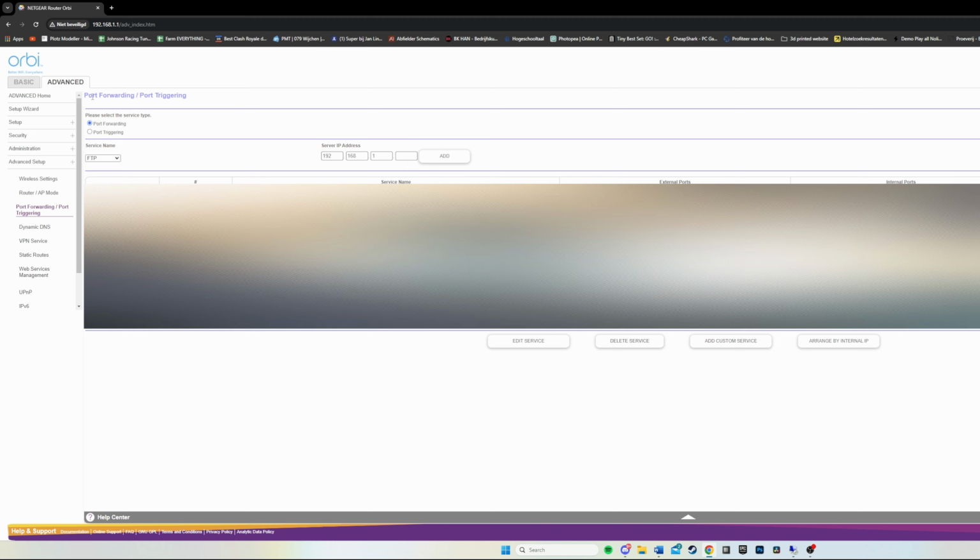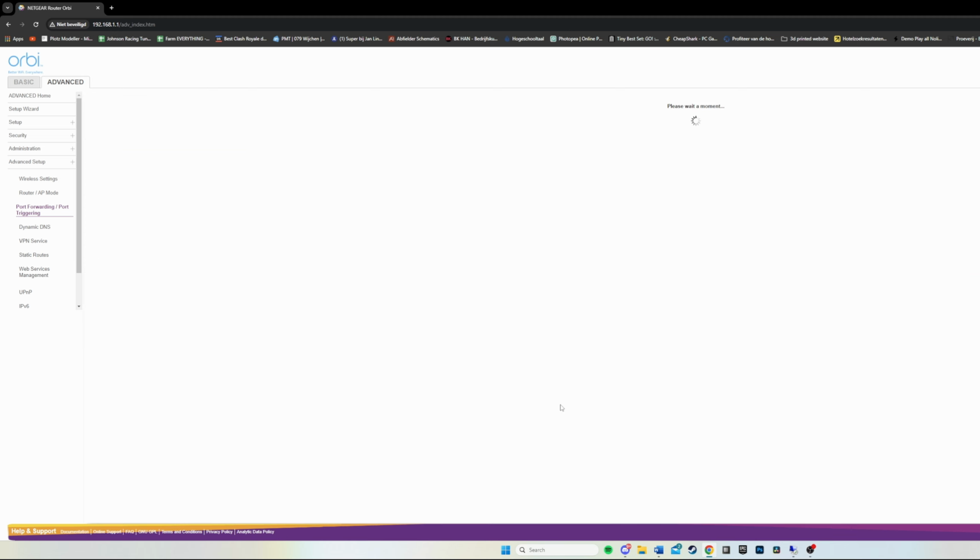Now you need to head into the port forwarding settings on your router. If you do not know how to go into the settings of your router, just look for another tutorial on your specific router model and how to get to the admin console. And then you need to search for the option port forwarding or port triggering, as I'm doing right now in the video. You need to add a custom service, so click on that button. For me it's in the bottom right.